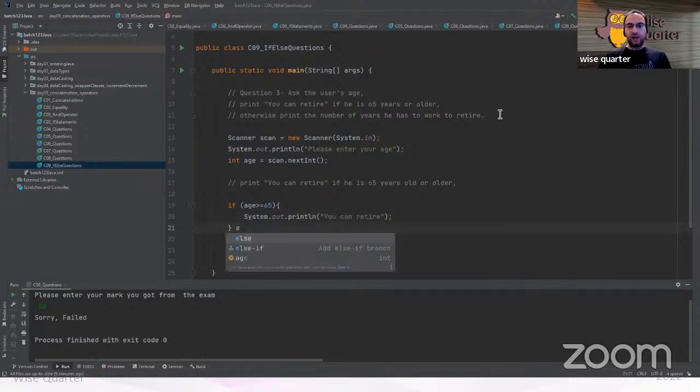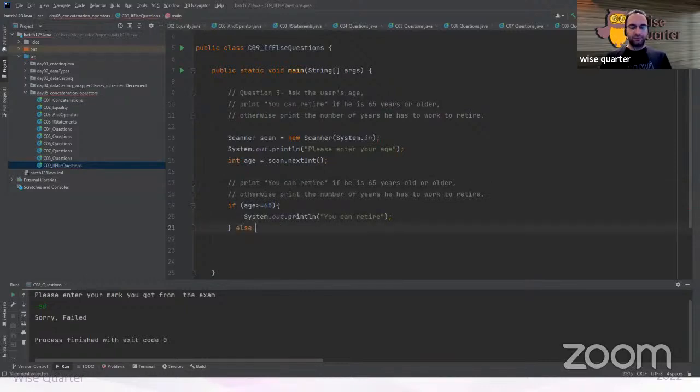Else. Otherwise, this is the keyword. I will write it here. Otherwise means else. Else and body. Whatever I write here will be executed when the condition is false. If it is true, it will print, you can retire. If it is false, this code will be executed. So, the number of years that he has to work to retire.